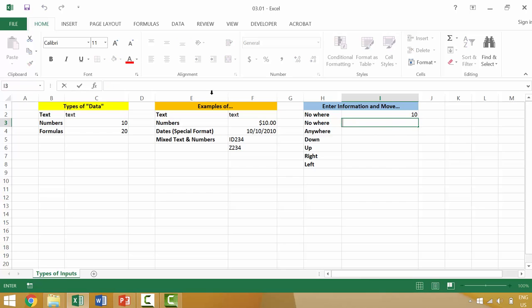If you wanted to, you could also click into the cell and then start typing. So again, we'll type the number 10. Then if you press and hold the Control key as well as the Enter key, that too would mean that your active cell is not going to move.